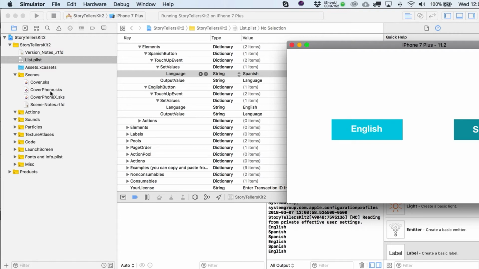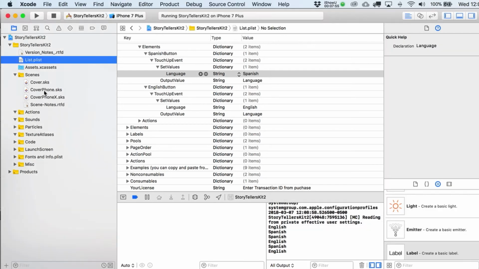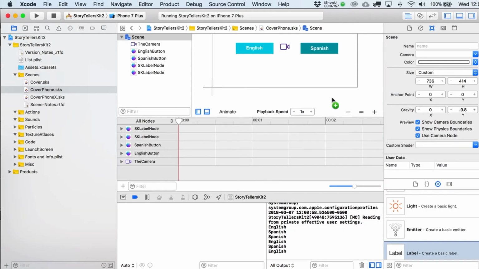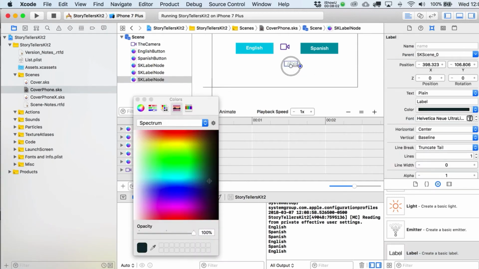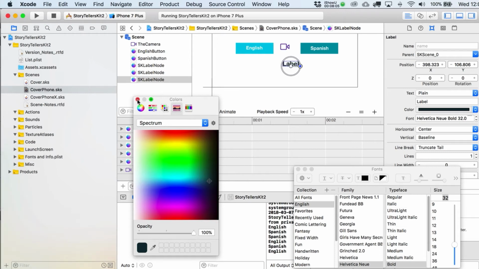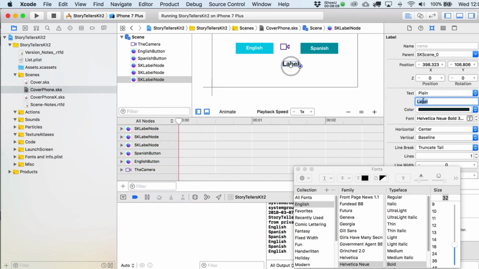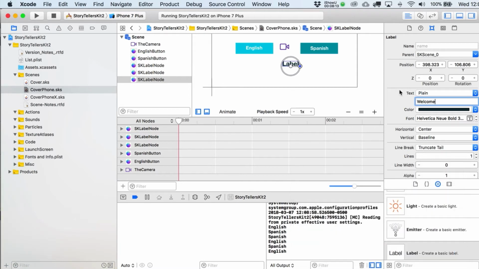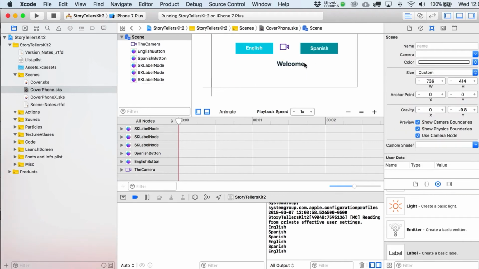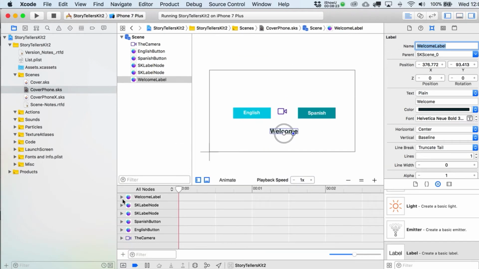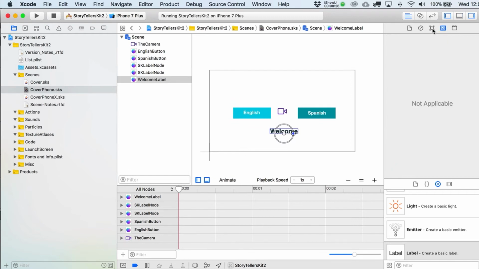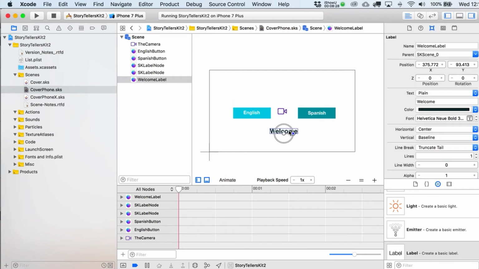And what we can do is we can tie that into a label. So let's go back over here to cover phone, and we'll drag out a label. Let's make it just be dark so we can actually see it. Again, get rid of that wimpy light text. So for right now, let's just say this equals welcome. And we're going to call this welcome label. Labels in Xcode do not have a custom class, so you don't actually have to set a custom class for any of your labels.